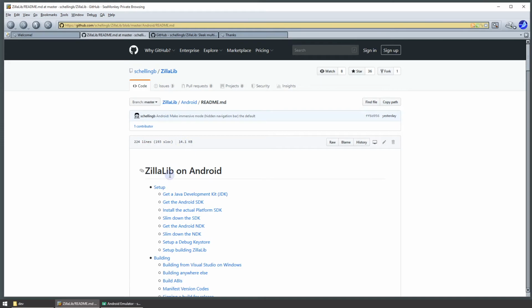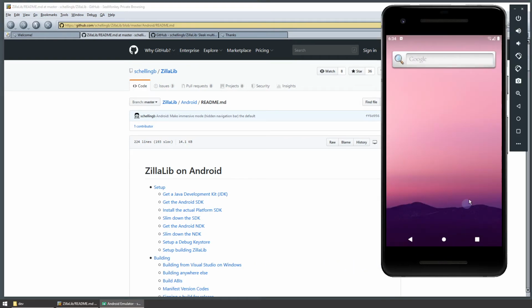On my machine, I have already installed the Java Development Kit, the Android SDK, the Android NDK, and finished setting up a debug key store according to this guide. I also have Visual Studio installed for writing and debugging C++. For testing, I am running the Android emulator on which we will be running our new game in just a few minutes.